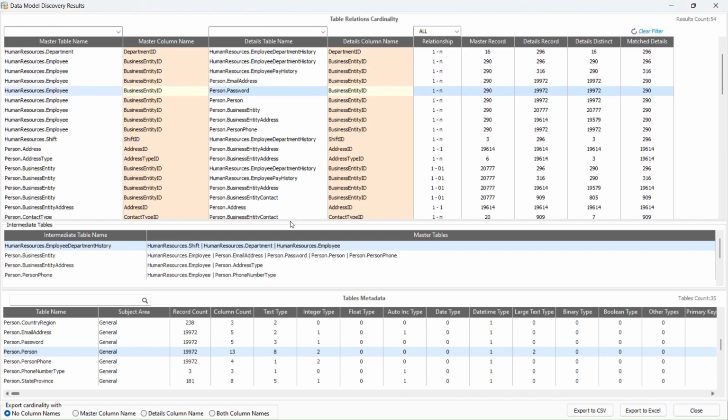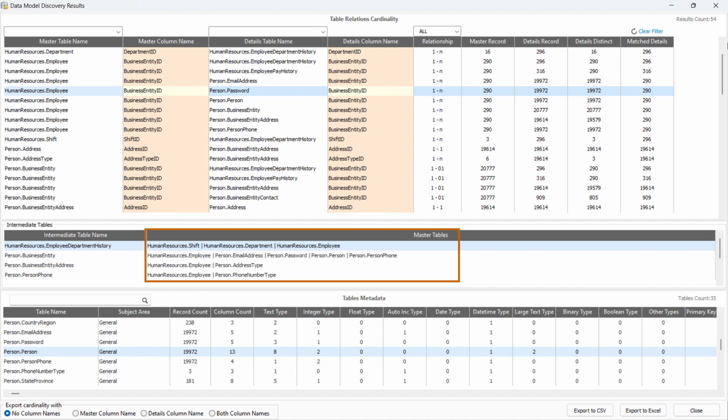Now, let's examine the intermediate tables section. In the first column, you will find the names of intermediate tables, such as person.personphone as an example. The second column lists the master tables associated with these intermediate tables, for instance, humanresource.employee, and person.phone-number-type. This setup implies that humanresource.employee can be linked to person.phone-number-type through the intermediate table, person.personphone.